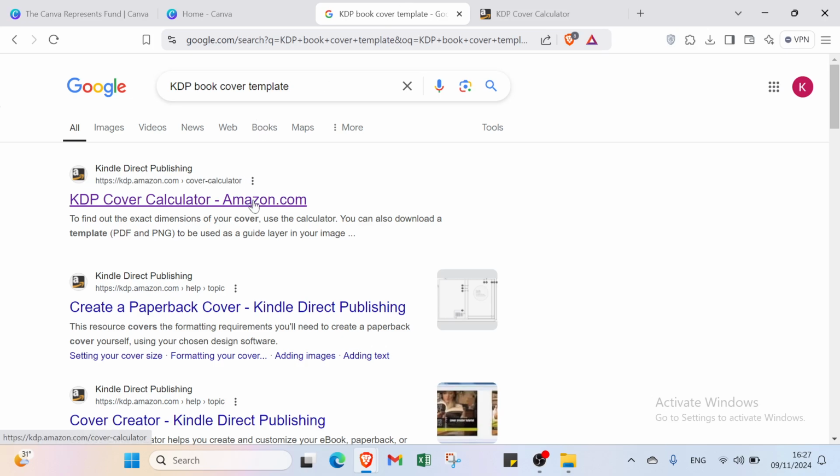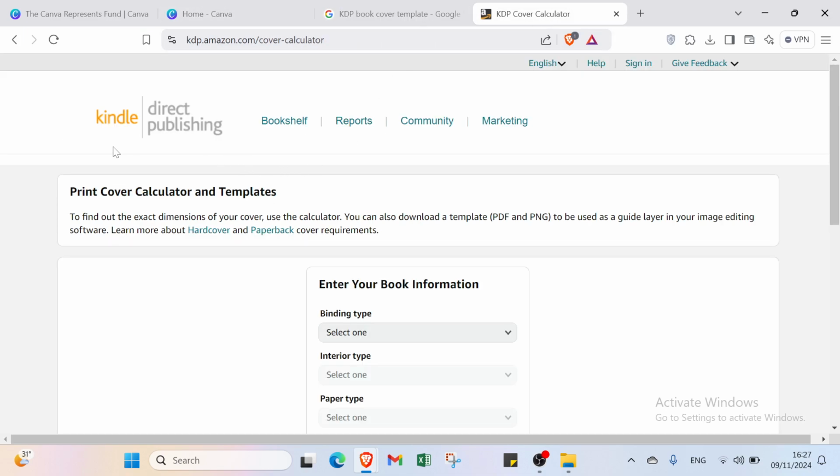This is the template of Amazon.com. You just have to click over here and you'll find another page, which is this one. We have Kindle Direct Publishing as you can see. So we have here various things that you have to know, like the print cover calculator and templates. To find out the exact dimensions of your cover, use the calculator. You can also download a template, PDF and PNG, to be used as a guide layer in your image editing software. Learn more about hardcover and paperback cover requirements as well.